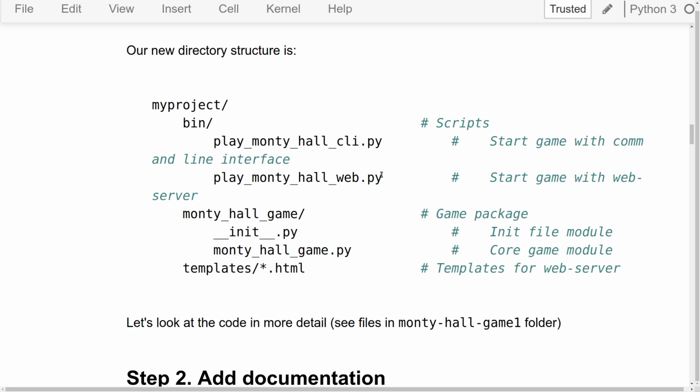Essentially, these 2 scripts are relatively small, and they import this game logic package. Right? So they just make use of the package itself, and they can be really thin. Meaning that if you want to have another interface, you don't have to replicate the game logic. Right? It should be relatively easy. So let's have a look at the implementation of these.